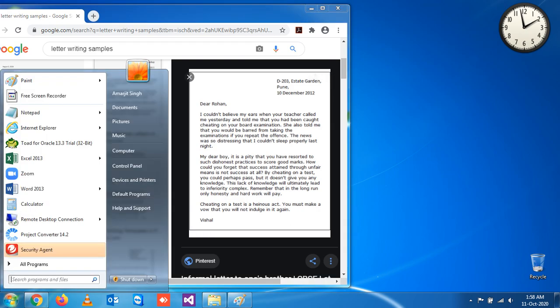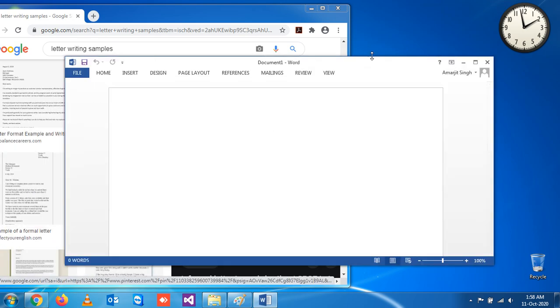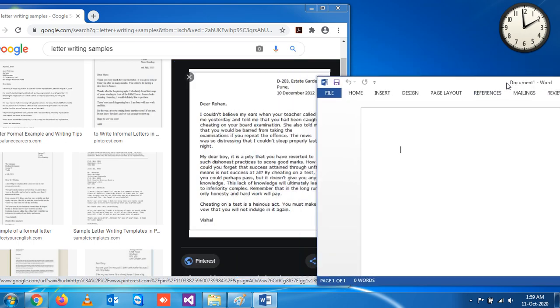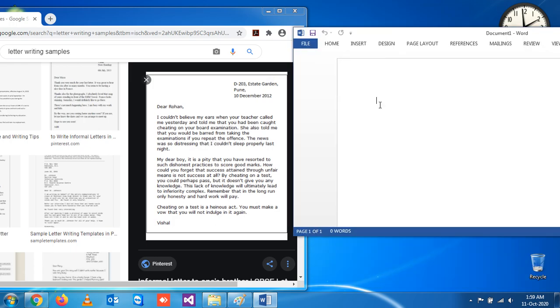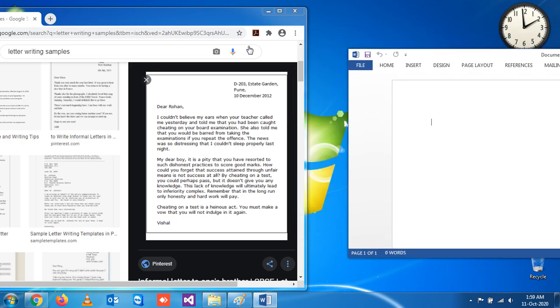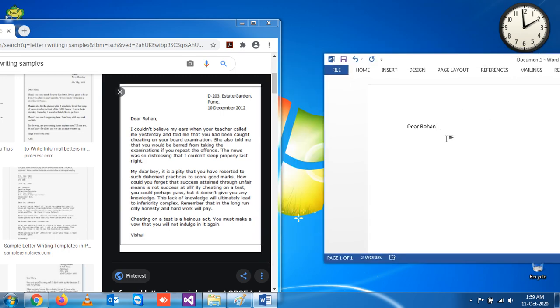So you simply open your Word, and it looks something like this. You have to do a lot of things to resize these windows and write. Like, suppose you want to write this, Dear Rohan, and you see you are having a lot of problems writing this too.